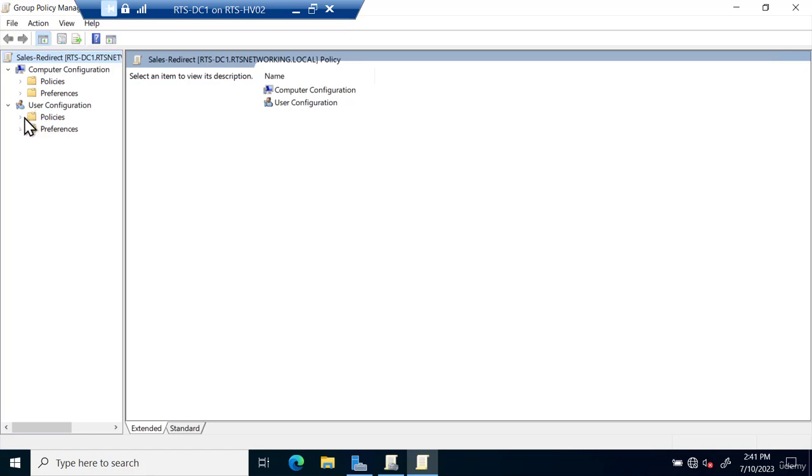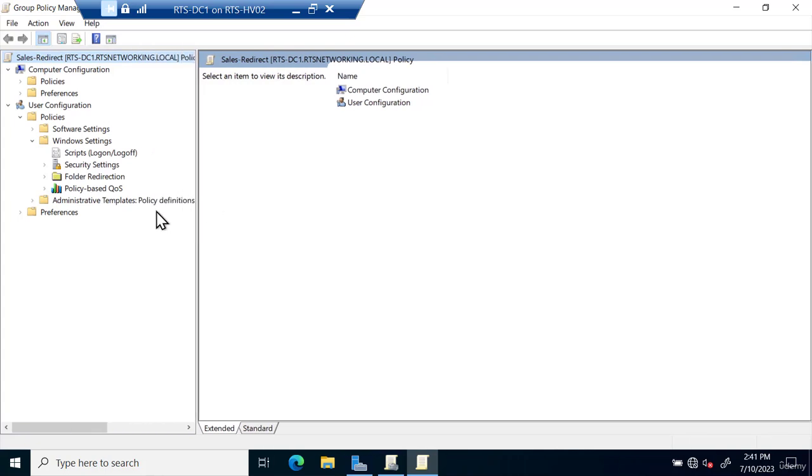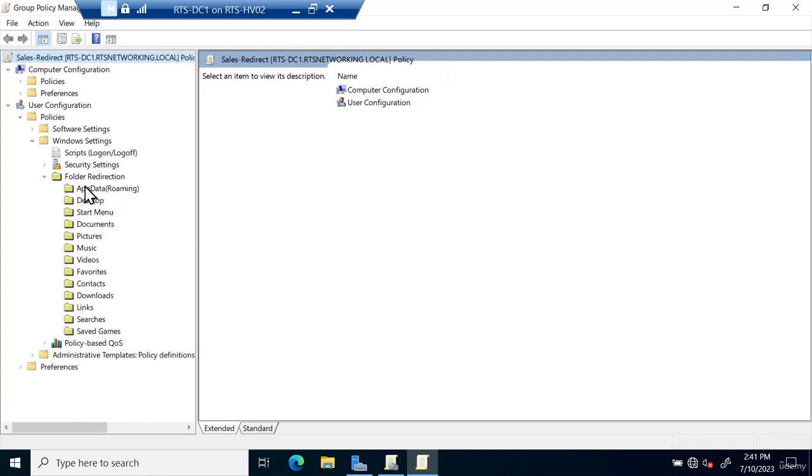Under my user configuration, I'm going to expand policies, Windows settings, and folder redirection is in that list. So you'll see that here. Now I get a list of many of the folders from my user profile. Like you'll see contacts, favorites, videos, music, documents, desktop, app data. Whichever ones you want to redirect, you just configure. I'm going to redirect just the documents, but the configuration for the redirection is the same for any of the folders you choose. Same options.